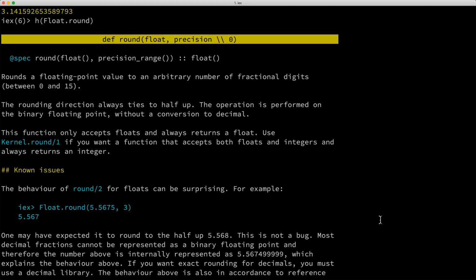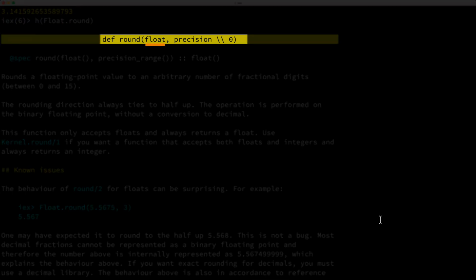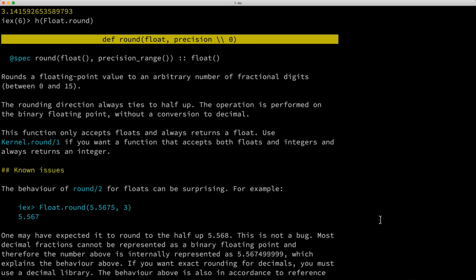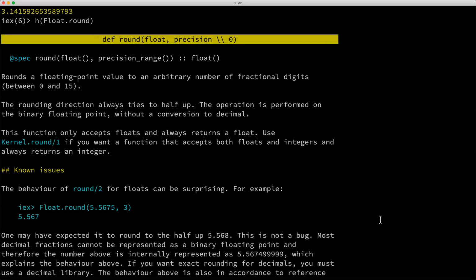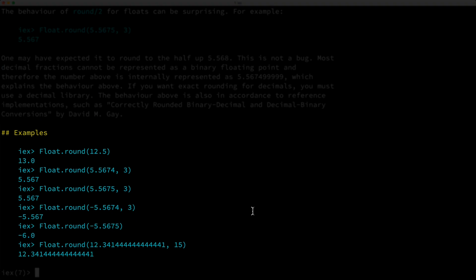Okay, what we see here is the documentation for the round function. We see that it takes a float as the first parameter, and it takes a parameter for the precision we're wanting. Now, this bit right here, the 2 backslash into 0, indicates that if we don't provide a second argument, the precision will have a default value of 0. Additionally, we see a description of how to use this function, and we see a bunch of examples.